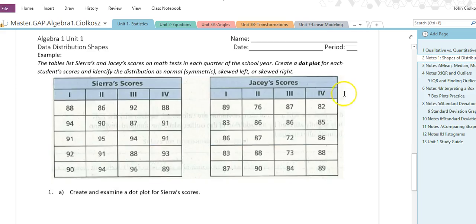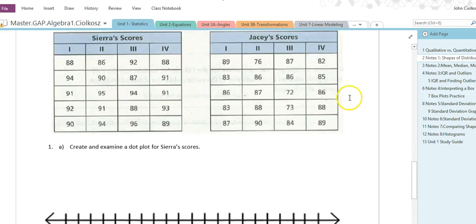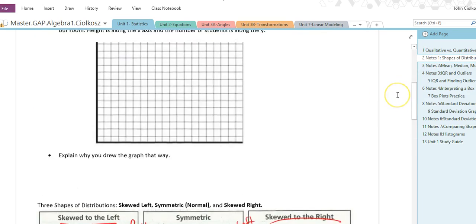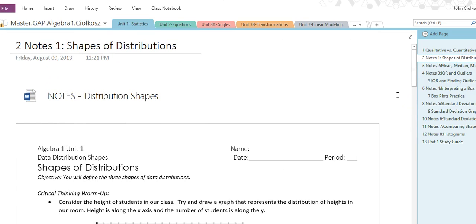Okay, at this point, we have concluded with notes 2, or number 2 on here in our ordering. So you should have these notes down, and then you will move on to number 3.